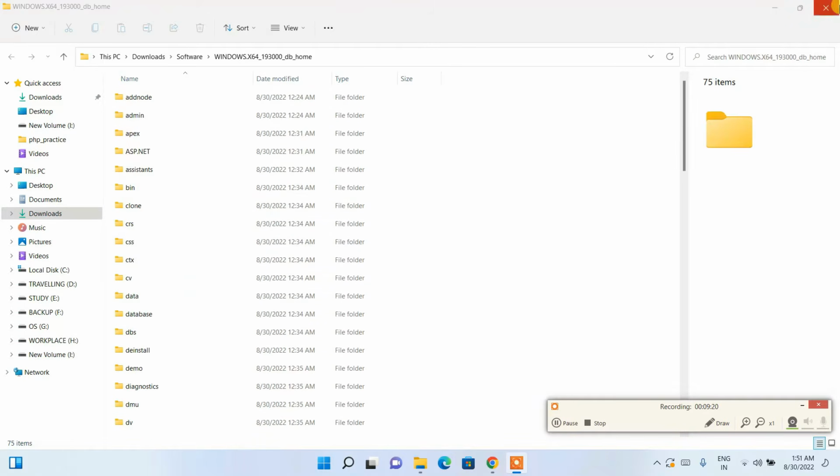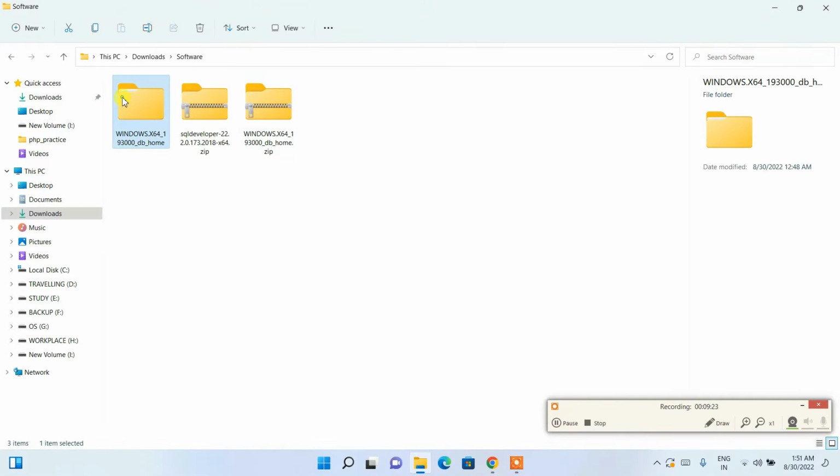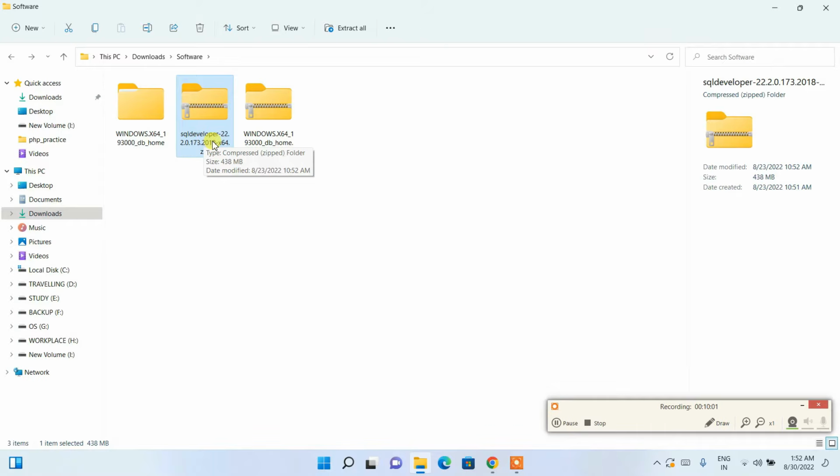So let's first close it. This is our extracted folder, Windows x64 19000 DB home, and the file size is almost 6 GB. After extracting it, you'll get this folder. Similarly, you need to also extract our SQL Developer, which is basically our GUI interface.